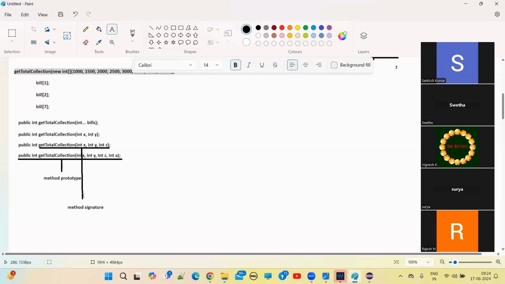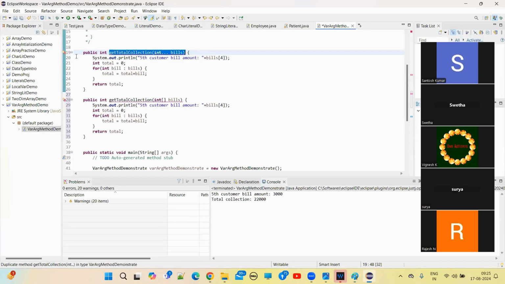Okay. Method signature. So here, if you see, we are getting a compile time error. What is the compile time error we are getting? Duplicate methods, like that it is showing. Duplicate method get total collection in the vararg method demonstrate class. You declared duplicate methods. Already we know, right? In Java, we cannot declare two variables with the same name. Two duplicate methods also we cannot declare.